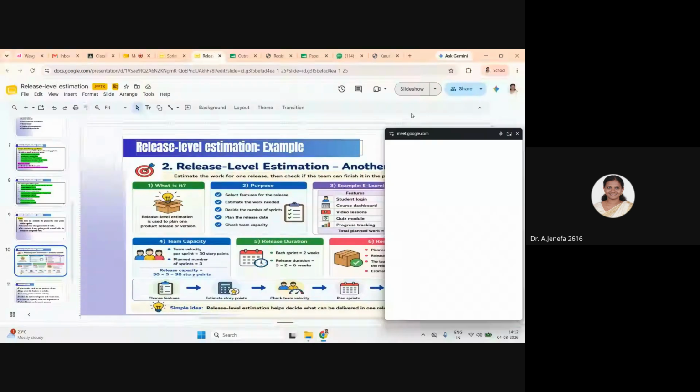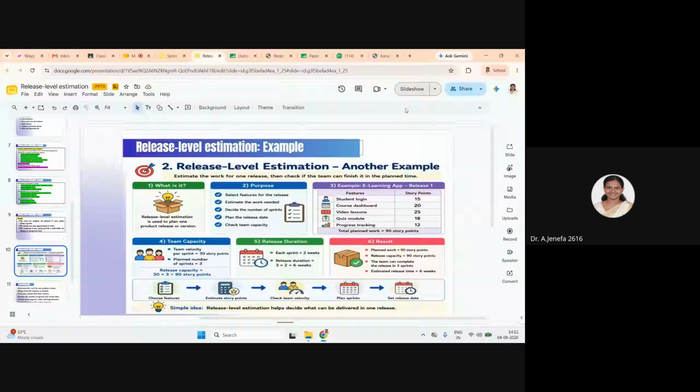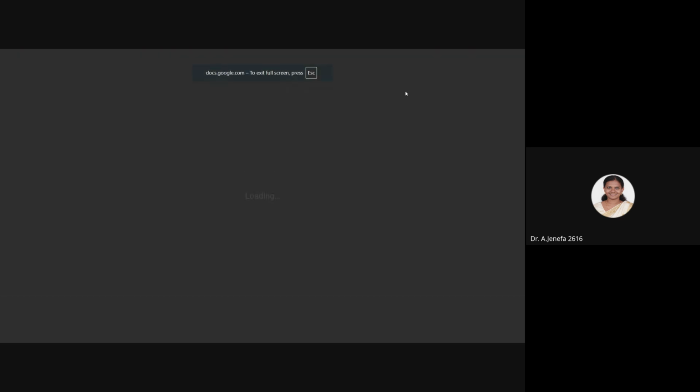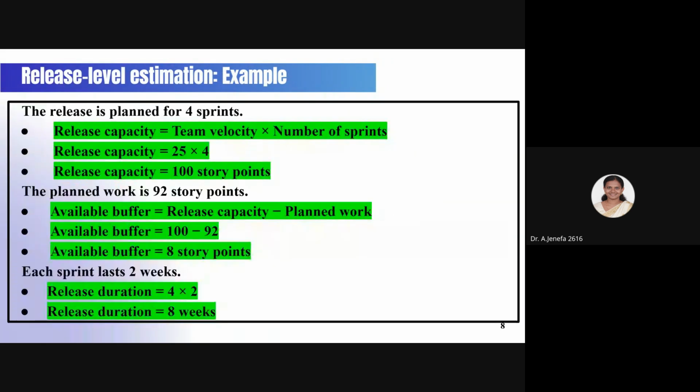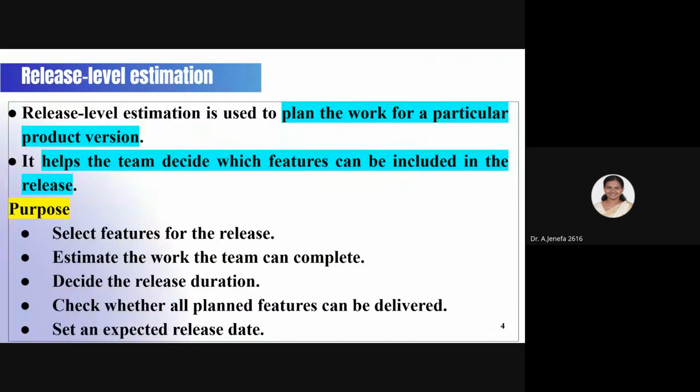Fine. So what is this release level estimation technique? Doing part of the project and delivering it as a version to the customers, which we call a release. It is used to plan the work for a particular product version. It helps the team to decide which features can be included in the release.